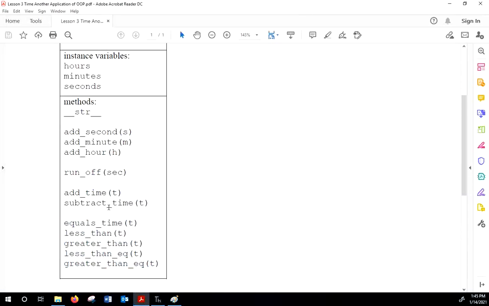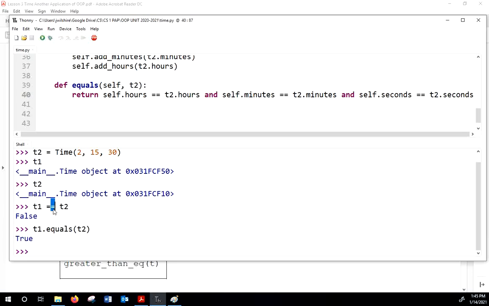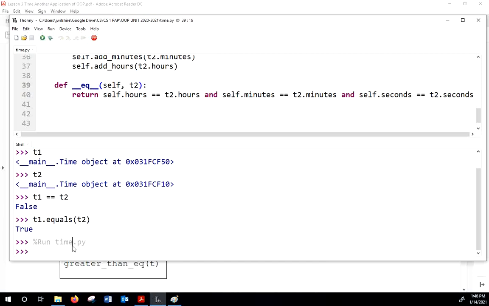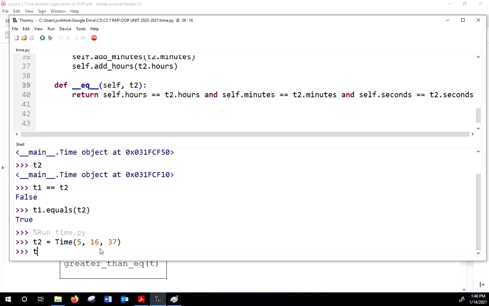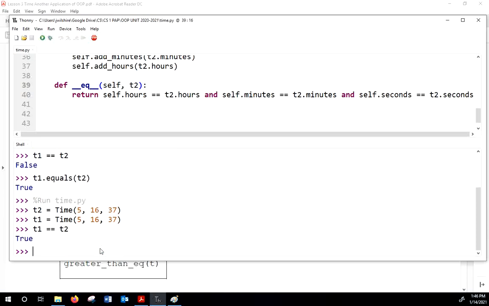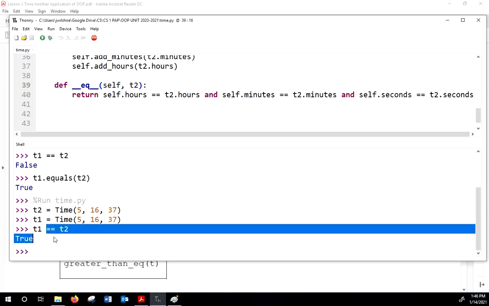But I want to show you something that's super cool that Python allows us to do. I was calling this equals times, but I just call it equals. You can actually change the way operators work. So I can actually change this to __eq__. And look at it. It's that double under. That means we don't directly call it. It's called for us. Now that I call it double under EQ, I could say T2 equals time 5, 16, 37. T1 equals time 5, 16, 37. T1 equals T2 is now true. We have changed the way this equals works.